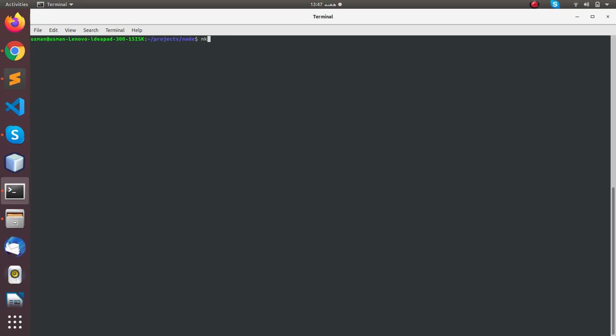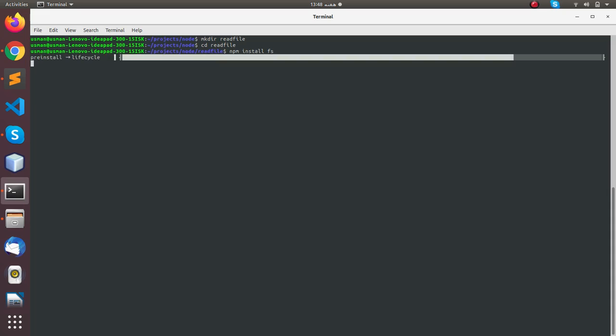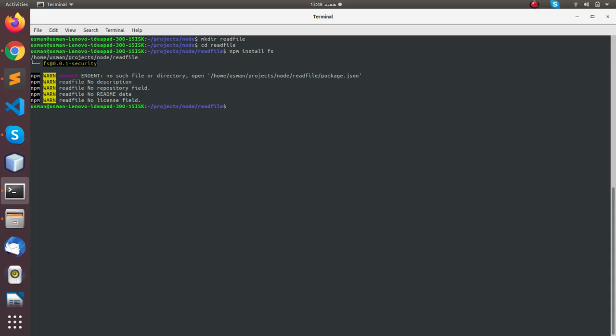First of all, create a project directory. Let's call it read file. Go into that project directory and install the FS module. Okay, the FS module is now installed, so let's get started.